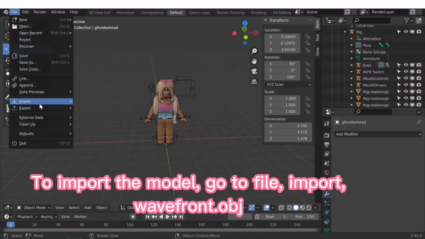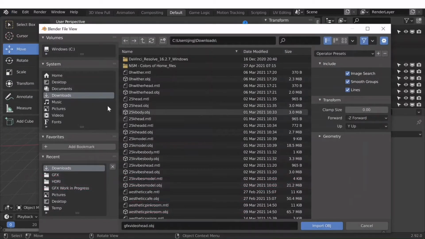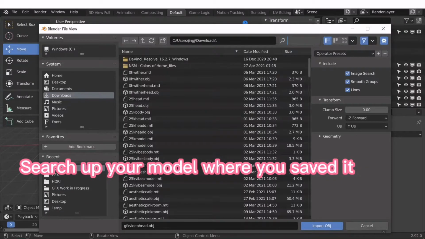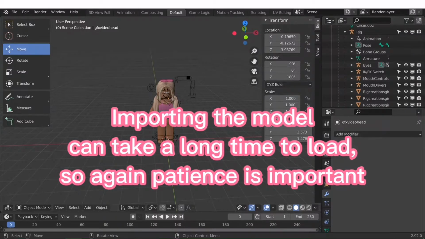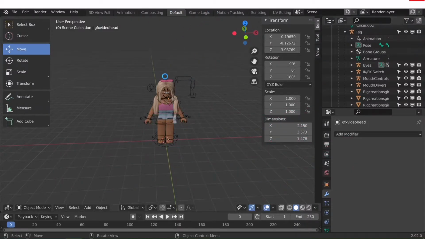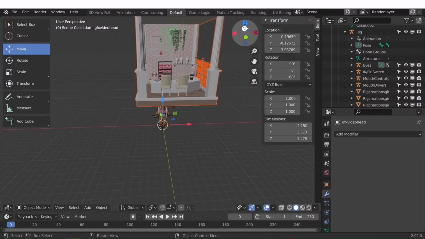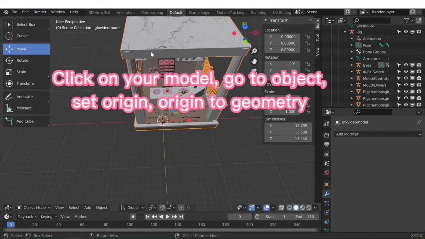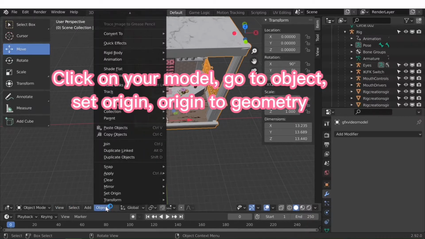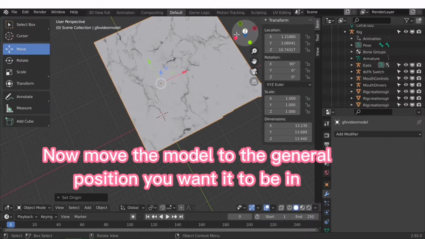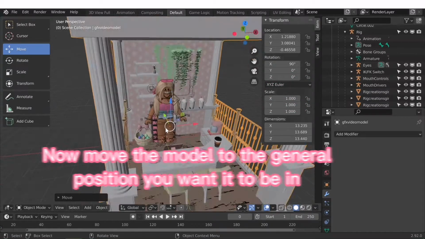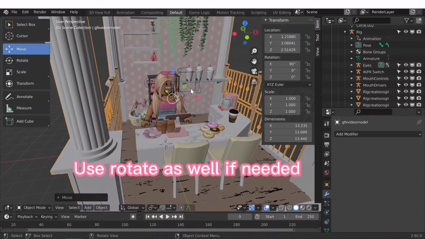Okay, when you're done, we can import the model. So go to File, Import, wavefront.obj, and then search up your model. This one normally takes a lot longer to load because it has more things, and my computer always says not responding for some reason, but it ends up working. So again, click on it, go to Object in Object Mode, set origin to geometry. And now you can move it to a general position where it would make sense.